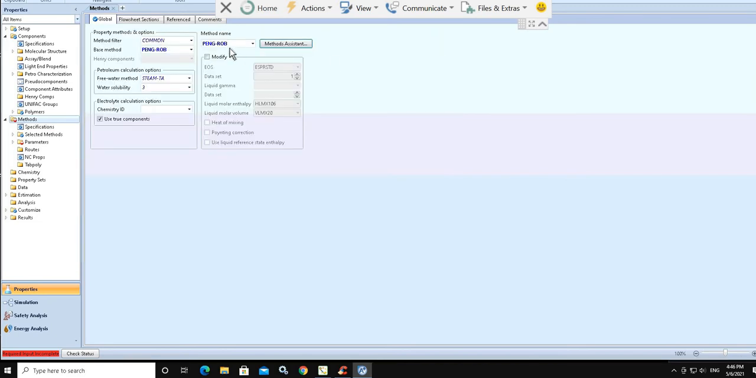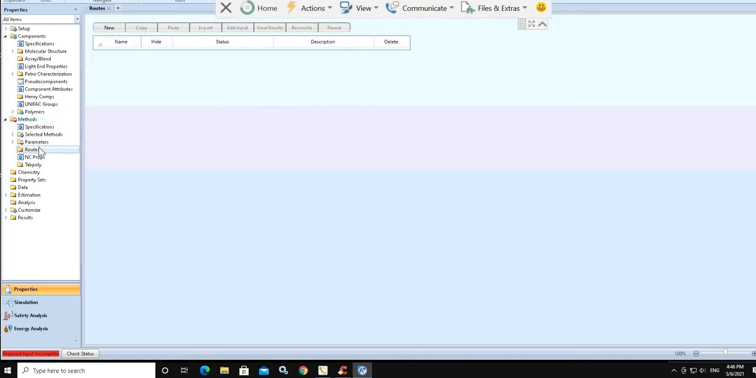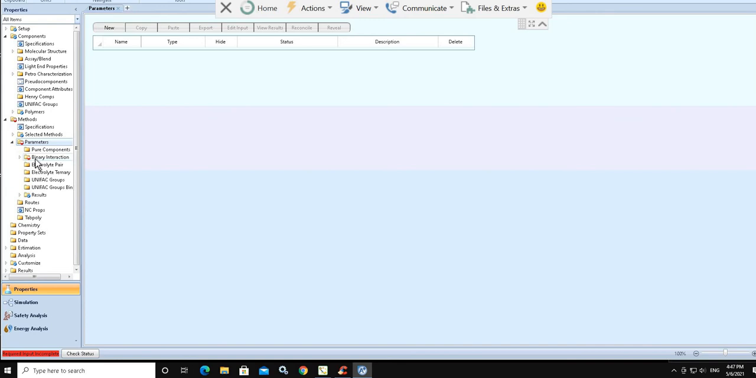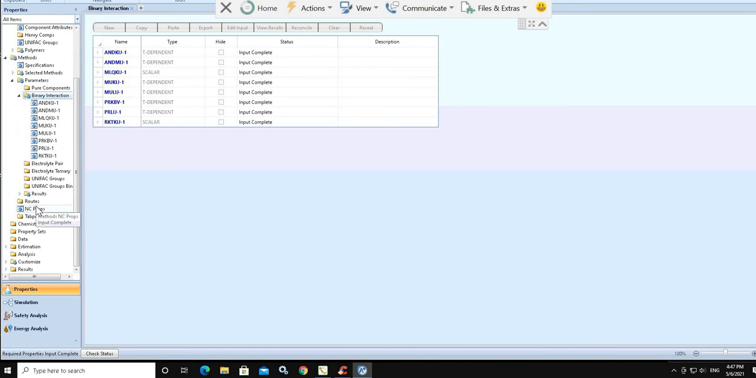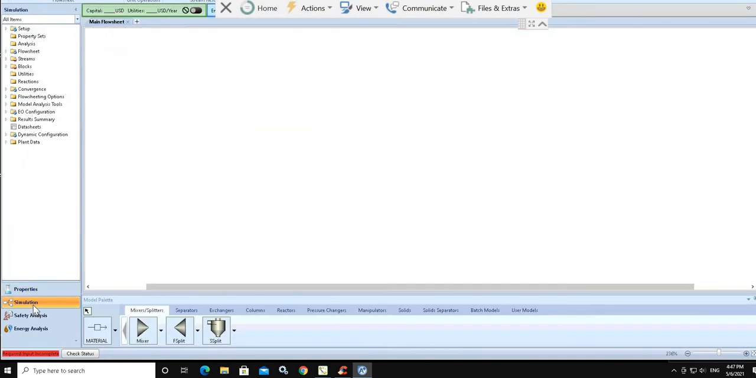So now we already have the methods. Here you see it is still dashed red, which means not ready. You can click on parameter here. Just click on binary interaction. Just double click, and we will get a blue tick. Then it's fine. So now you can go back to your simulation.